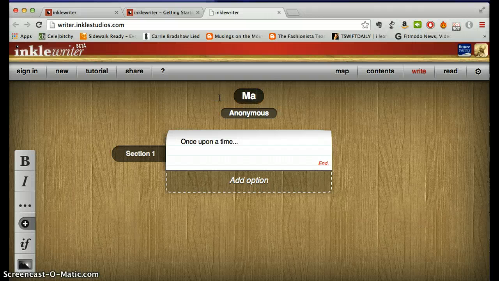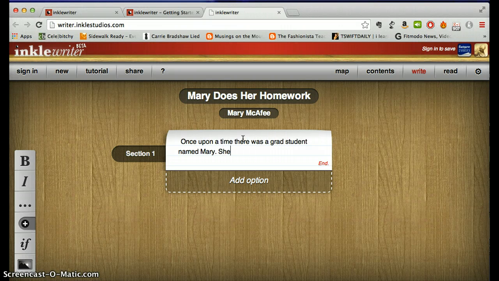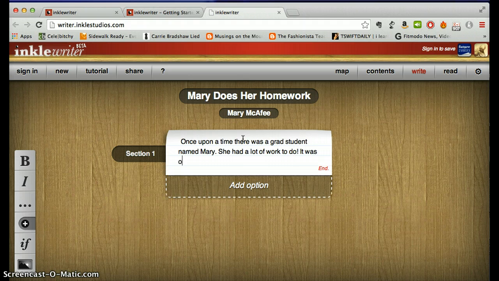Let's make this story. Mary does her homework, because that's what I'm doing. It's going to be by Mary McAfee. So this is section number 1, Once Upon a Time, which is a great start to any story. Once upon a time, there was a grad student named Mary, and a lot of work to do. It was overwhelming. So now you can see I've set up the story. You could of course write more than this, but just for the sake of time, I'm not going to.